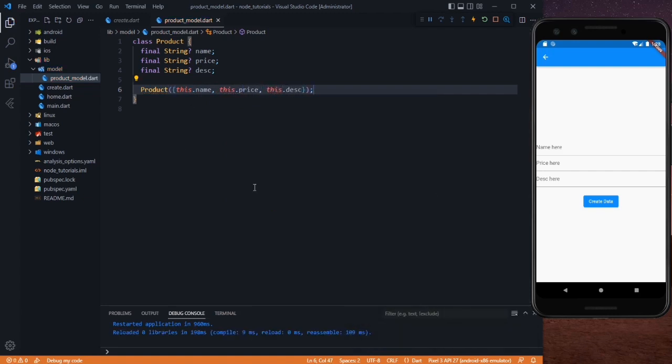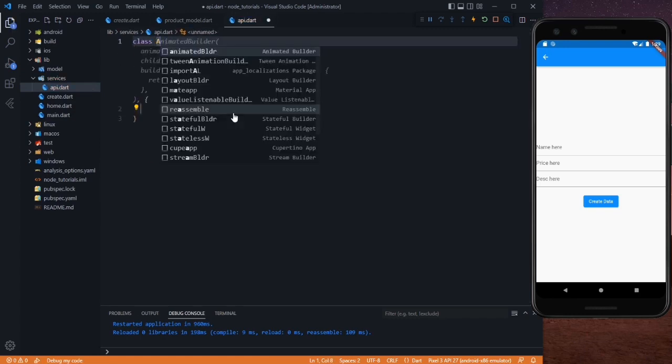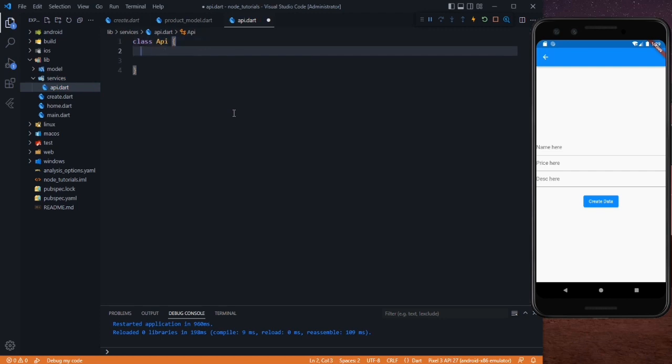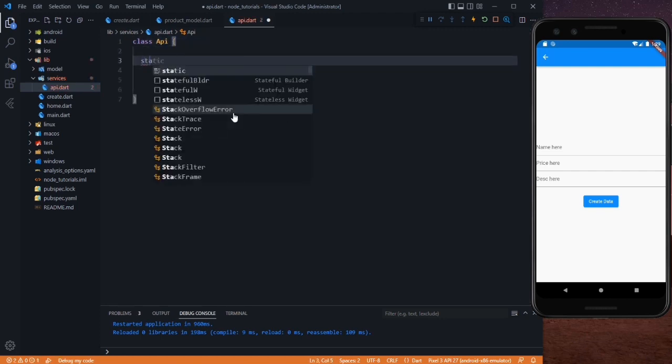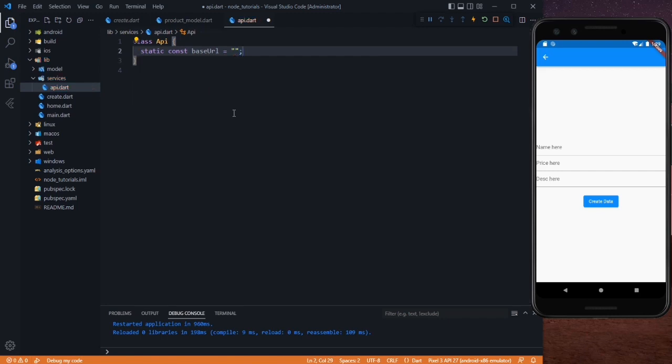Okay, so here is our model created, and after that let's create another folder, so it will be services. We need to create api.dart, and in this file we will create all the API methods so we can separate it from the UI. So let's create a class named API. In this class, first of all we need a base URL, so let's say static const, and it will be our base URL which will be equal to empty for now.